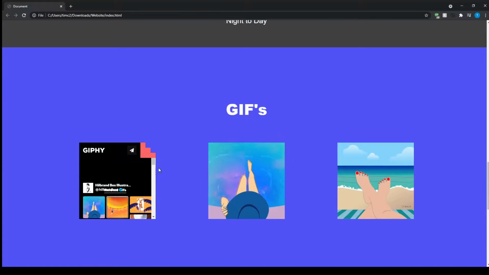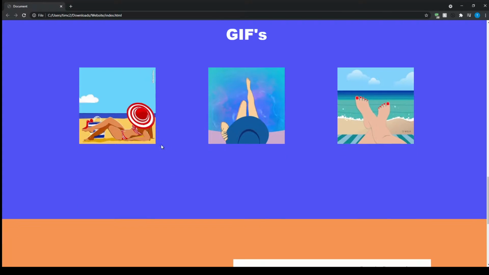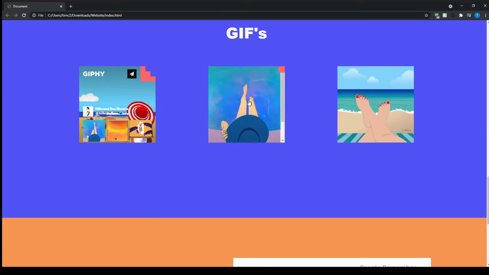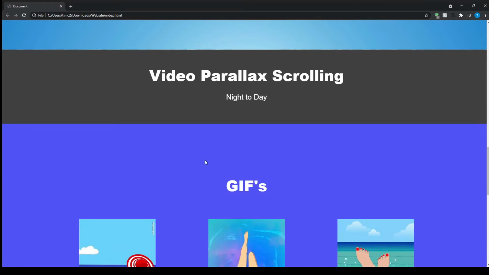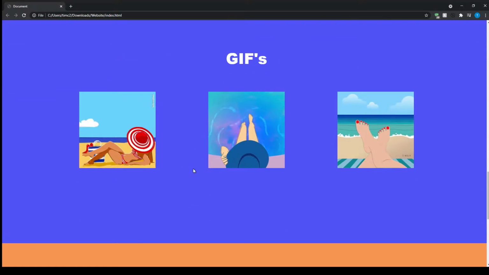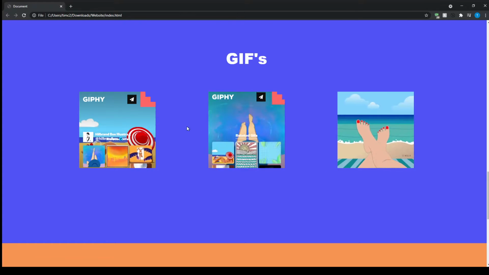Here are the GIFs. So these are embedded GIFs. Just like the YouTube video, you add it just like that. But yes, these are embedded onto the websites. So in a sense, they are streaming, but as they're so tiny, being GIFs and everything, they take very little time to load.